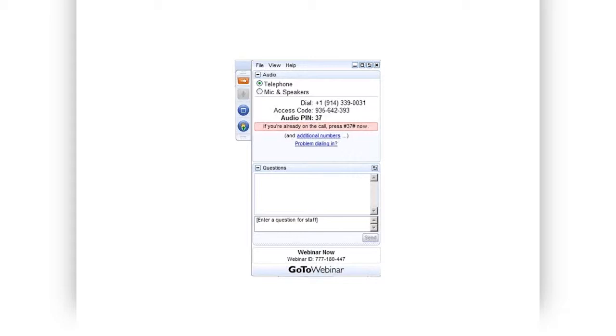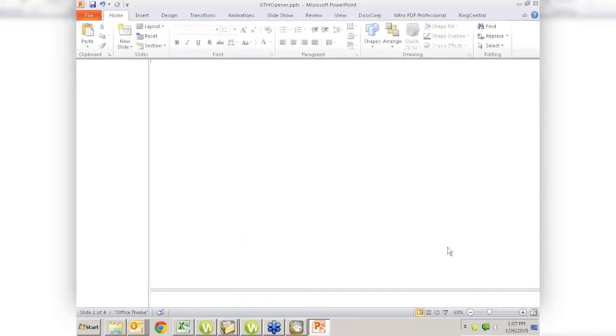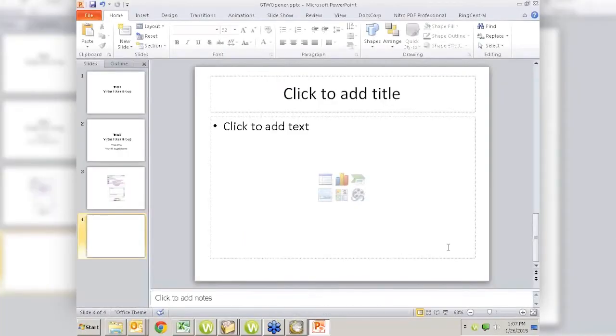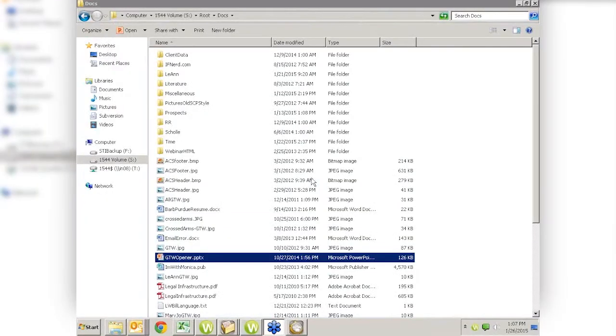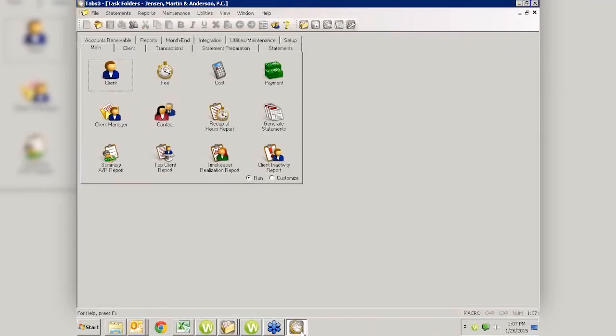So without any further ado, I am going to press a few magic buttons, that one and this one. And no, don't save that. And I'm going to go back over here, and I'm going to turn it over to Mary Jo, who's going to talk about the inactivity report.